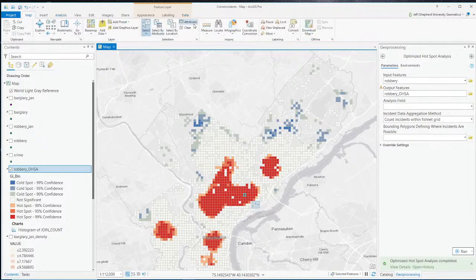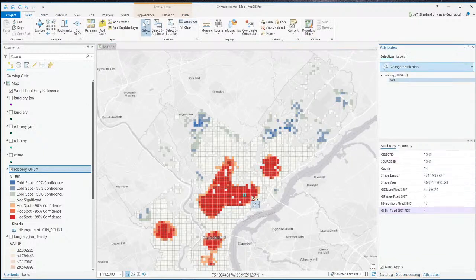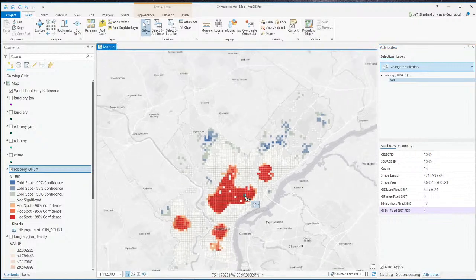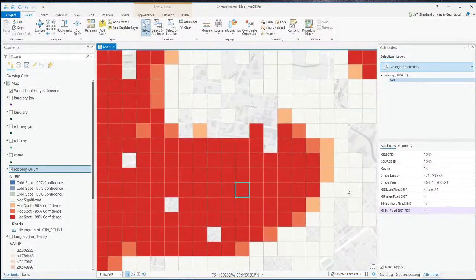Keep clicking. There we go. Let's do it this way. So I click a block right here, and you can see it's selected right here. And then I'm viewing the attributes over here on the side associated with this feature that I've selected.